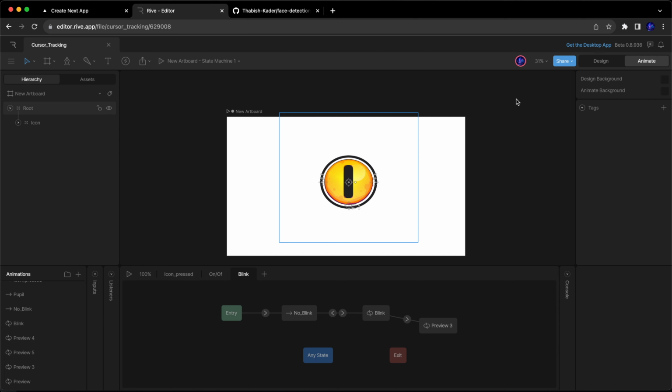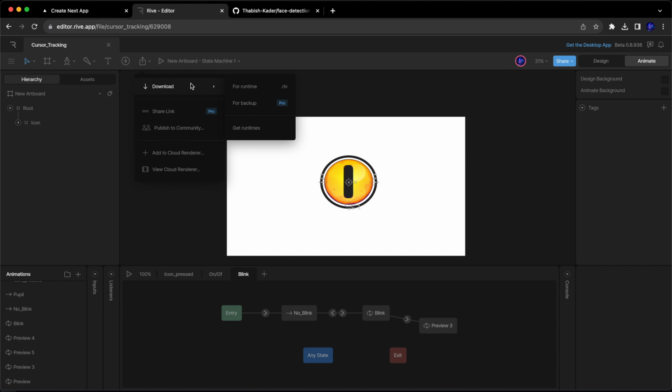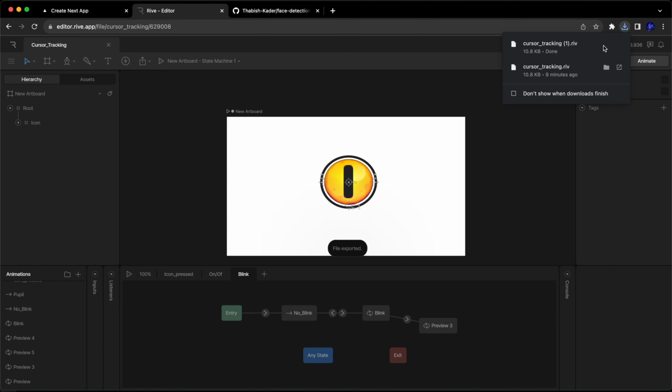So that's what I did, and I just downloaded this. The way you download it is just press this icon right here, press download, and choose runtime Rive. It should download a file for you called cursor tracking, and just rename this to whatever you feel is appropriate. So yeah, that's basically it for this part.